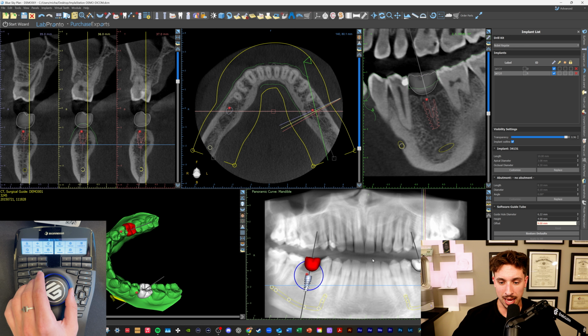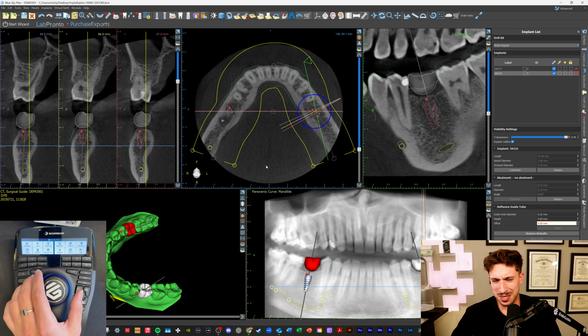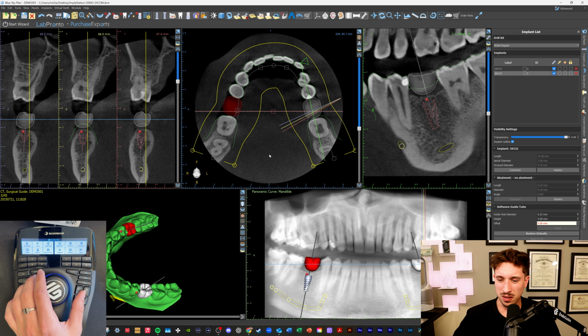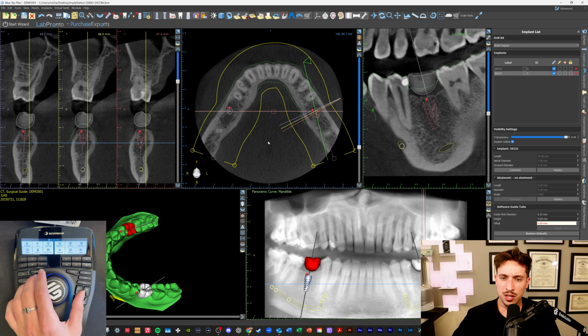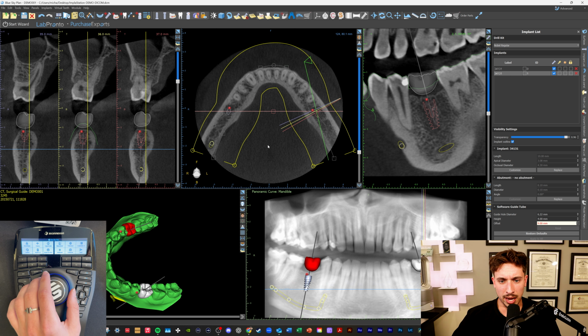But let's go ahead now, and you can see the pano view in the bottom right. Some people really like the panoramic view. I don't personally see too much value in it, but hey, to each their own. Scrolling through the axial view here, and you can see, again, straightforward case. Really nothing too crazy for this.